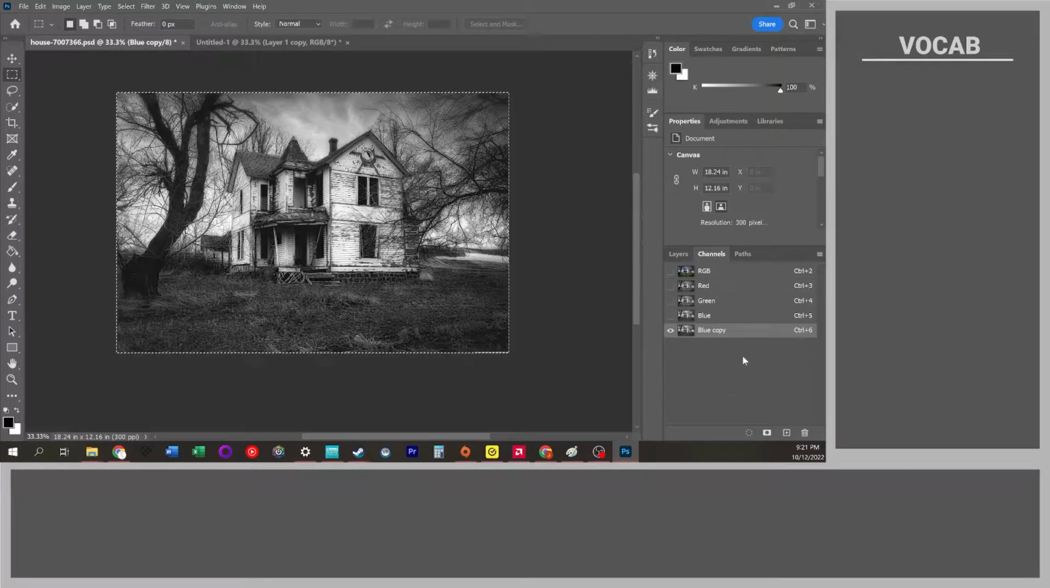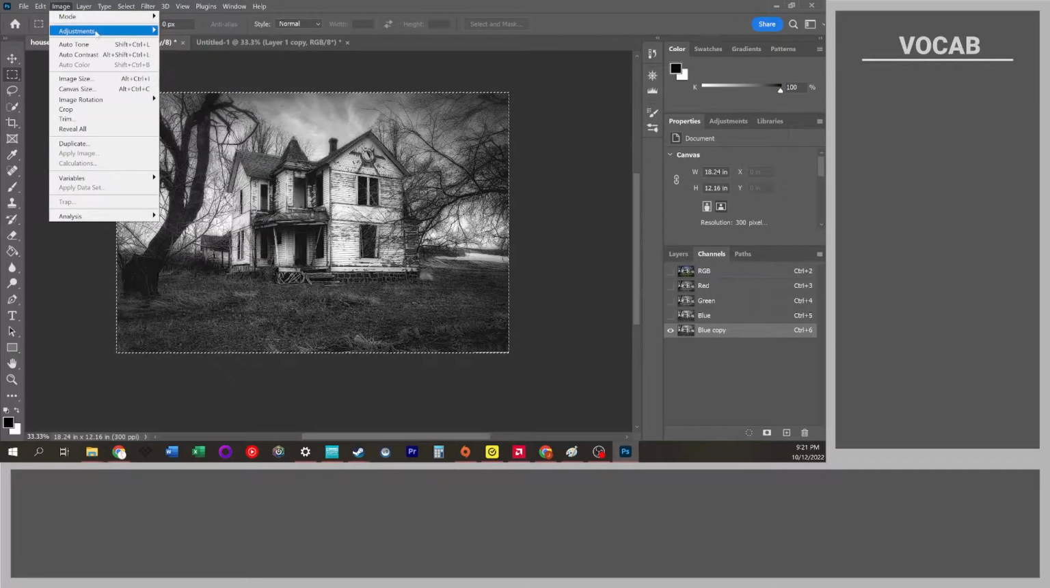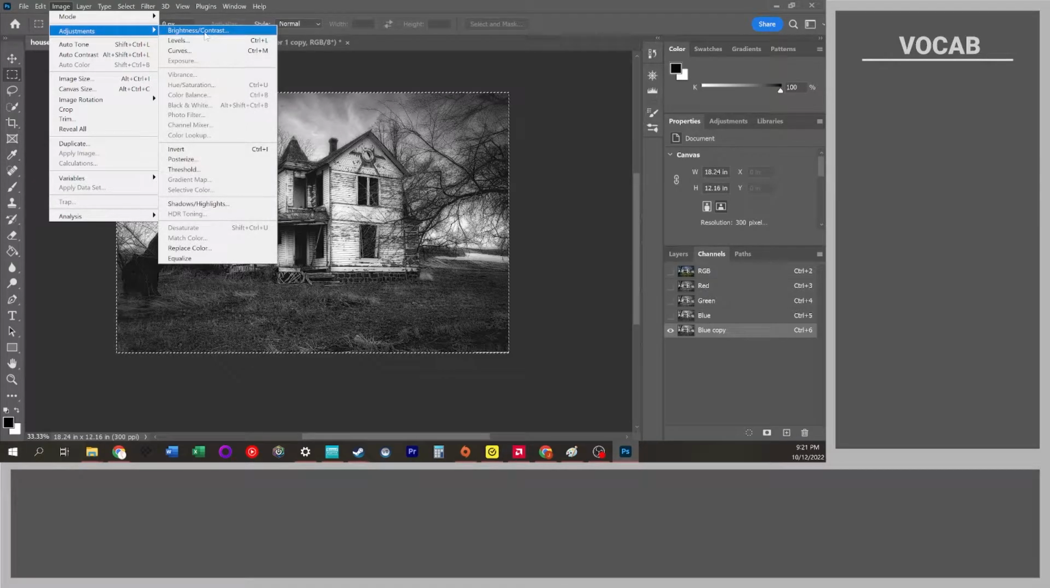We can't use adjustment layers for our channels, but we can go to image and then adjustments, and we have all of the same adjustments that we would have from adjustment layers. We have brightness, contrast, levels, and curves. We don't have any of the color adjustments because, again, we're dealing with a black and white single channel. We do, however, have invert and posterize and all that kind of stuff.